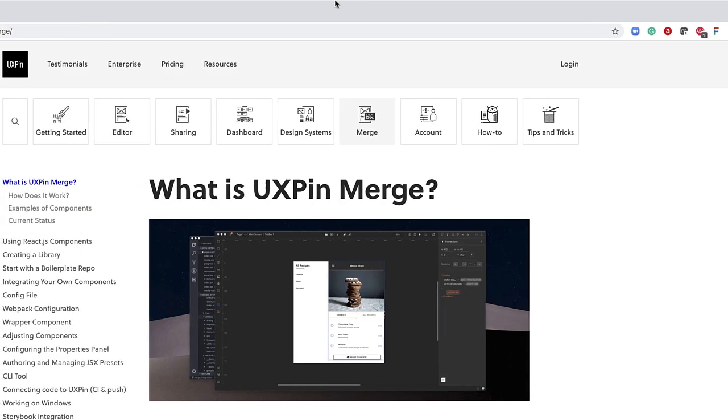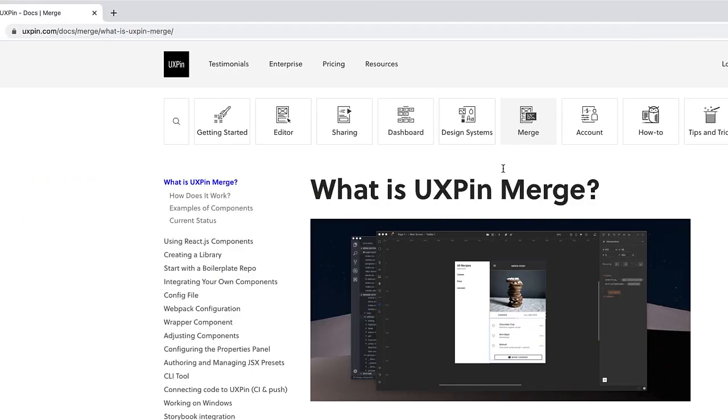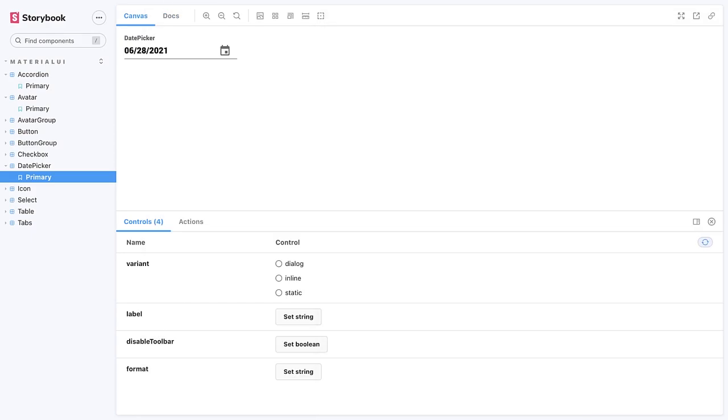Now, I'm just going to pull it over here. Merge is the enabling technology that allows you to import, use, and sync coded React.js components from Storybook. The first step in the process is to open a UXPin document and add a Storybook library to your UXPin library. So I'm just going to push aside Merge here and we'll come back to Storybook.